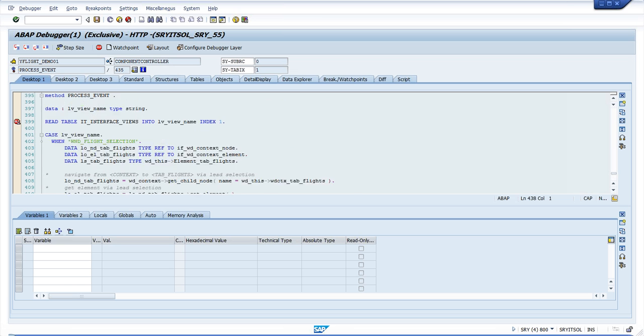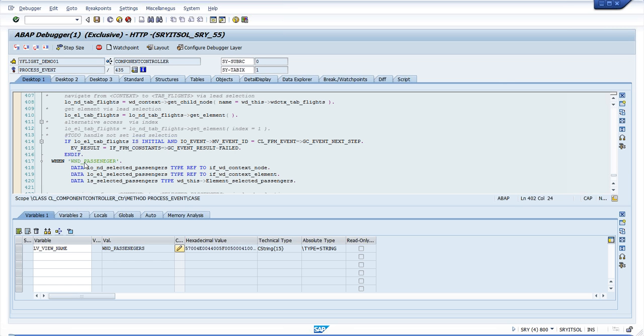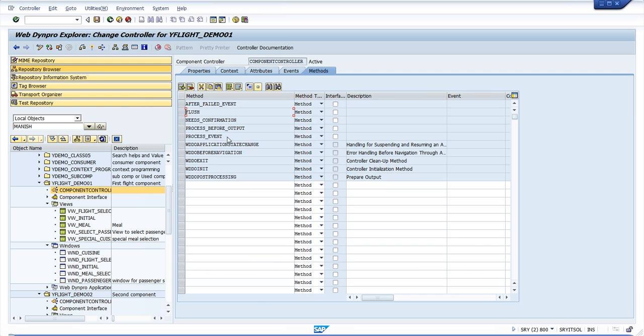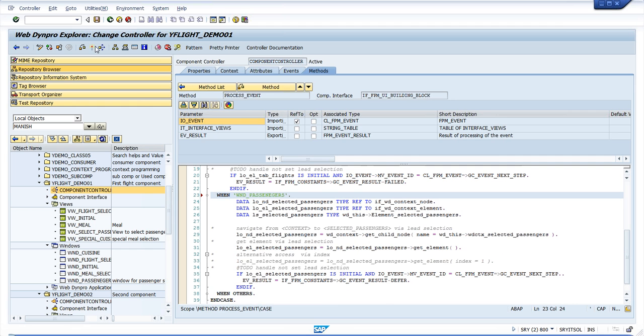Okay, there is something wrong. What's the view name? The view name is this. What I've put here, WND PASS and E. Okay, it's passengers, not passenger. Let me change the code in the process event method, and change it to passengers. So now it will defer the event.